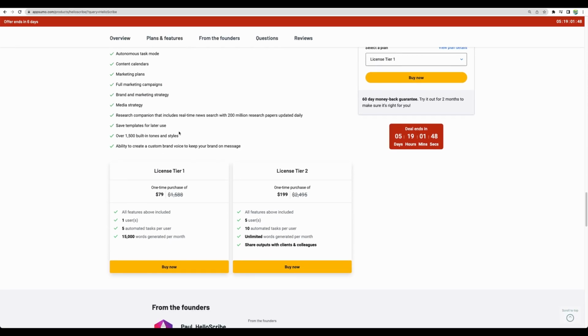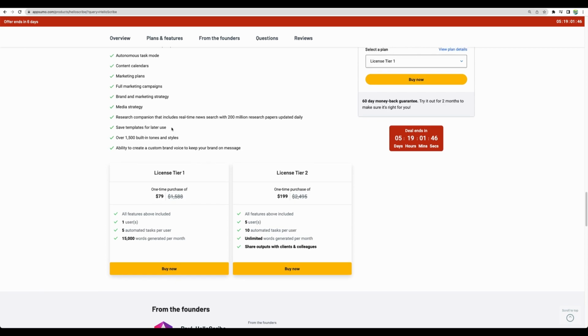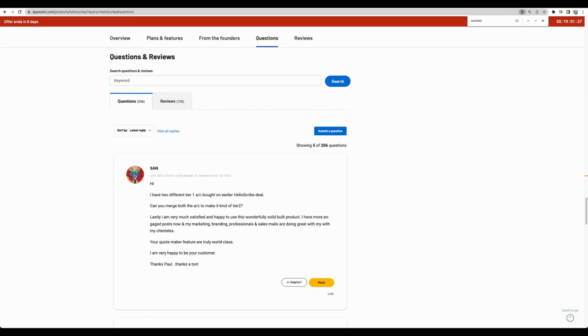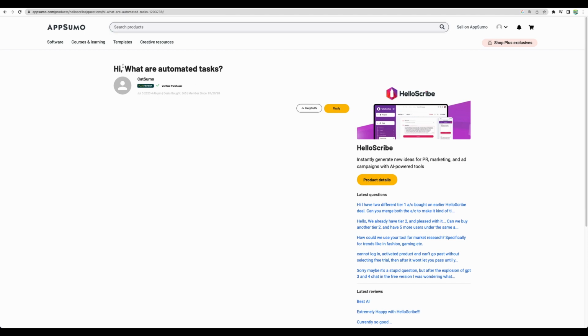Another thing that is not clear for me is autonomous task mode and content calendar. I didn't see any calendar feature in the tool. And regarding autonomous task mode, I also didn't see that feature. And I saw there is a question posted by an AppSumo user. What are the automated tasks? It was posted just recently. So waiting for HelloScribe owners to reply to that.